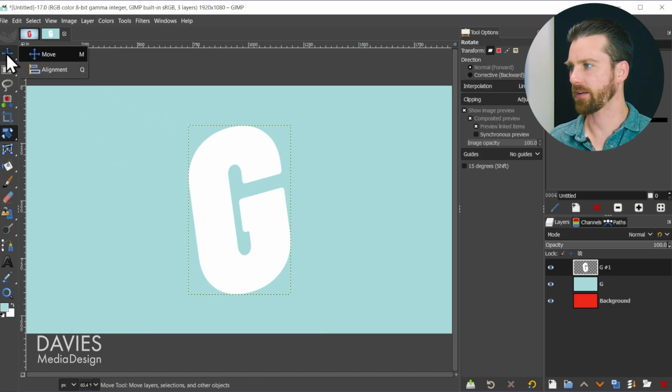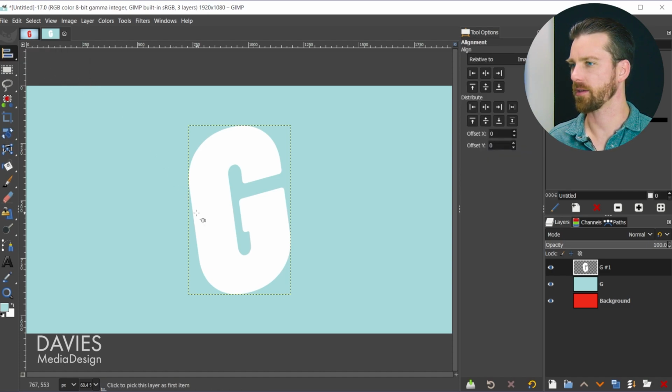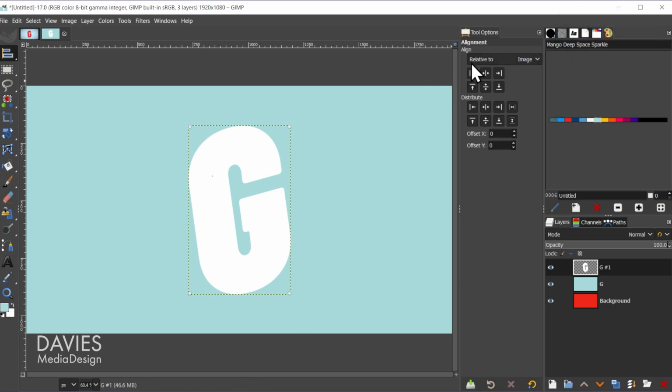And now that we have that, I'll hover over this first tool group and grab the Alignment tool. I can also just use the Q shortcut key. And I'm going to click on this G with the Alignment tool, and you'll know it's selected because you're going to have the little squares here in the corner. So we're going to align this relative to image. And I'm just going to center align this both horizontally and vertically.